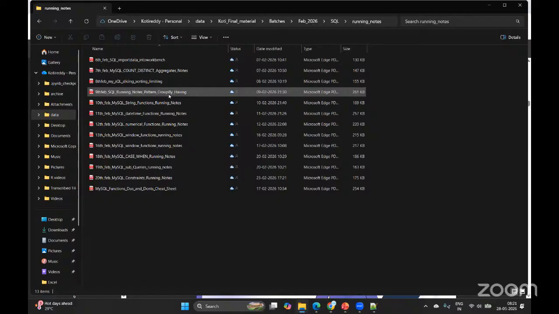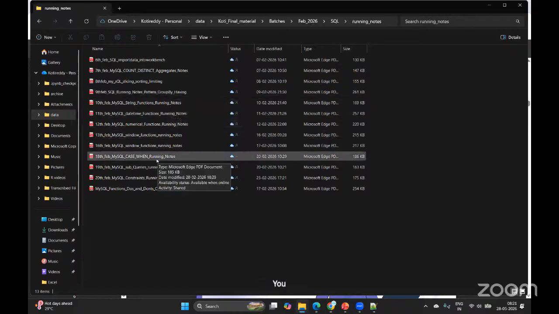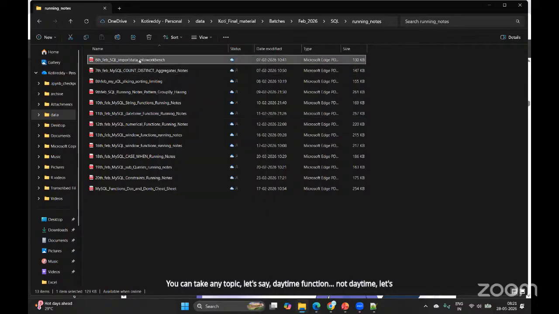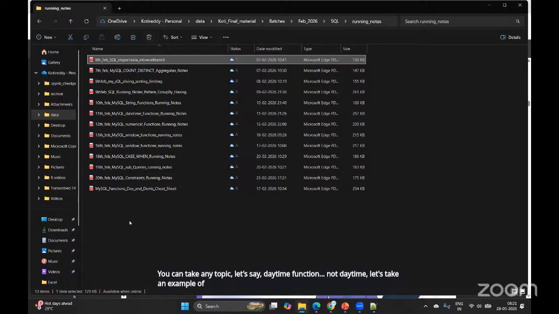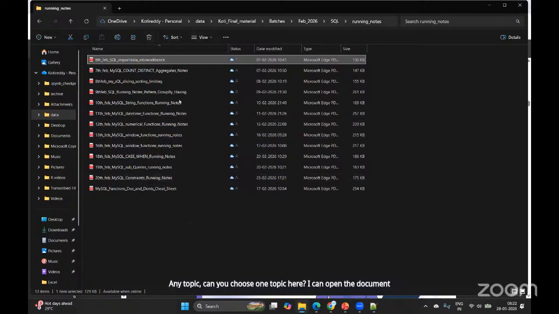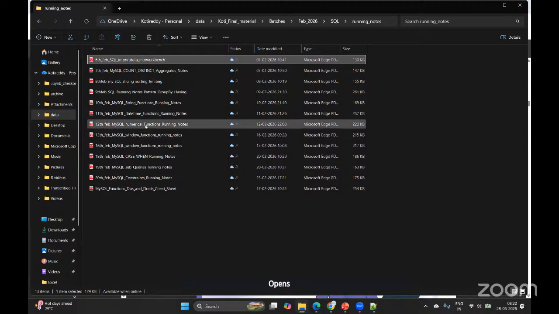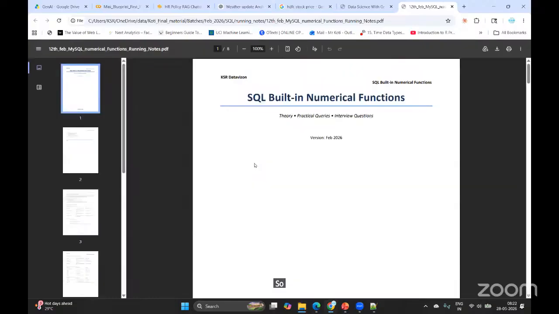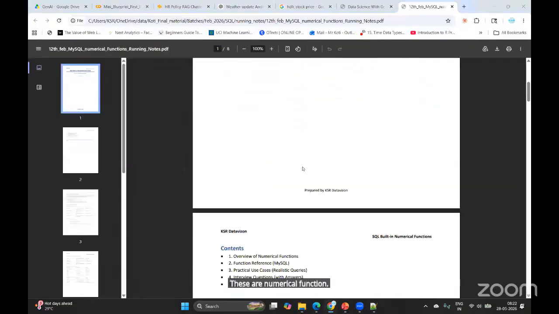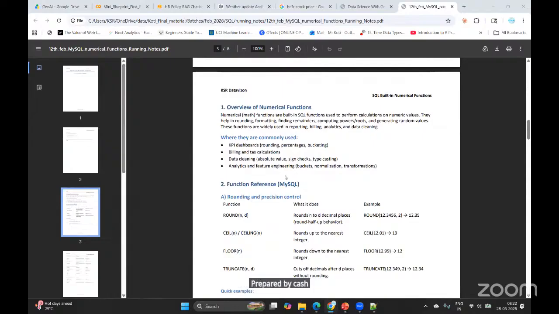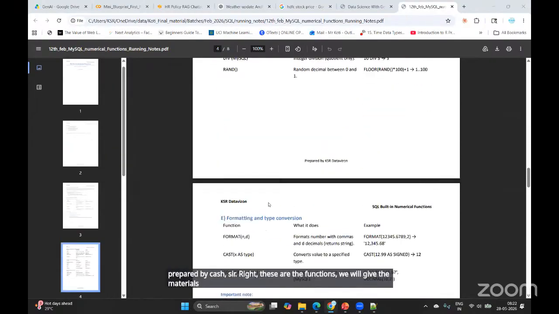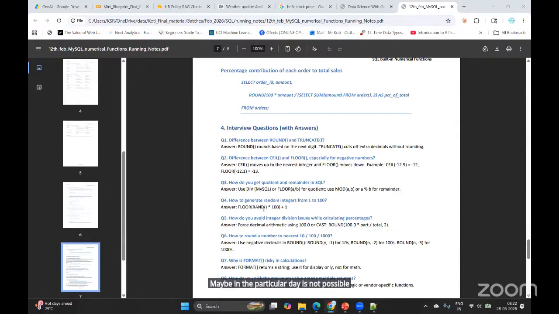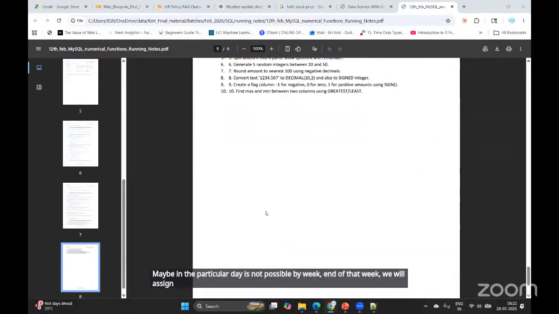You can take any topic. Let's choose one topic here; I can open the document. Let's say numerical functions. These are the numerical functions notes prepared by KSR. We will give materials like this every day. If it's not possible on a particular day, by the end of that week we will upload all the required materials to the folder.